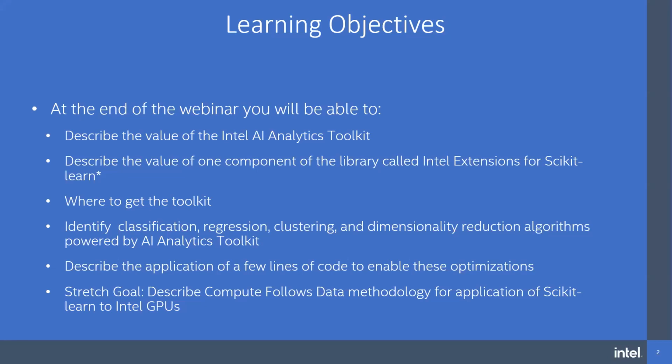And then we're going to see if we can squeeze in this topic of compute follows data. This is how we could apply the Intel extension for Scikit-learn algorithms, those accelerations, to the Intel GPUs. And so with that, let's go ahead and get started.